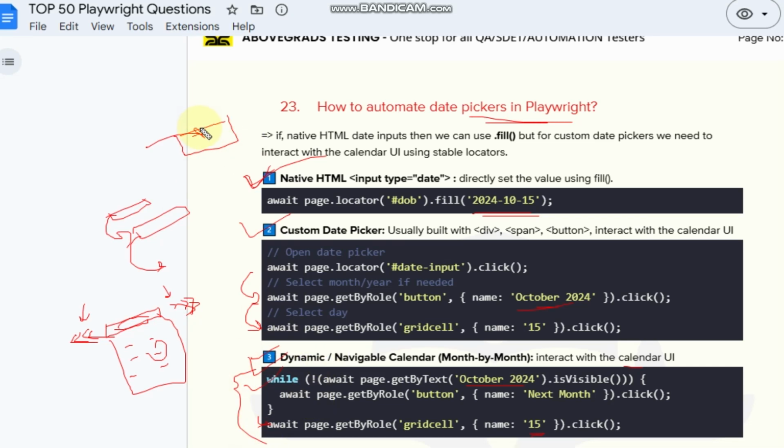And if you are able to fill the input, then you can just fill the date here. So that's how you automate date pickers in Playwright.